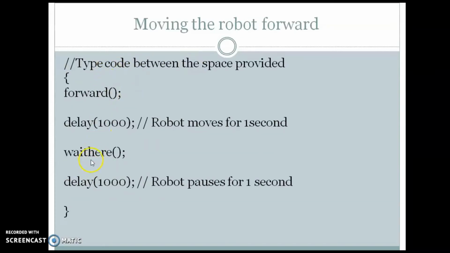So in terms of some sample code for moving forward, this is the function that we'll use to move forward. We call this function, and this specifies the time the robot will move forward for. 1000 means 1 second, so the robot moves forward for 1 second. And of course, after that, we'll stop all of the motor functions.